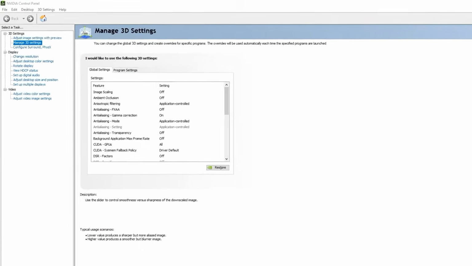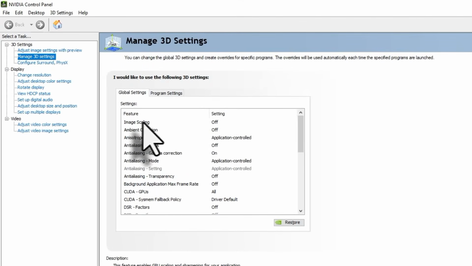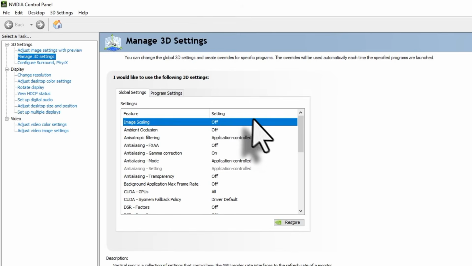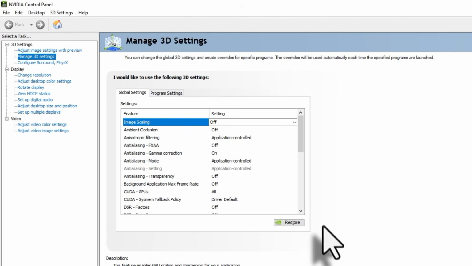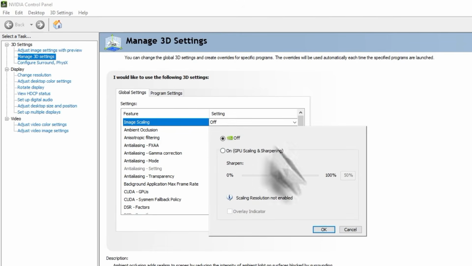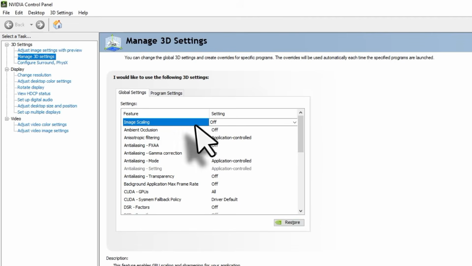First up, image scaling. This is off and leave it that way. Image scaling is NVIDIA's older upscaling method for games that don't support DLSS. On a GTX card, DLSS isn't available, but even on RTX cards, if your game supports DLSS or FSR, those are better options than this. Leave it off and use your game's built-in upscaler instead.